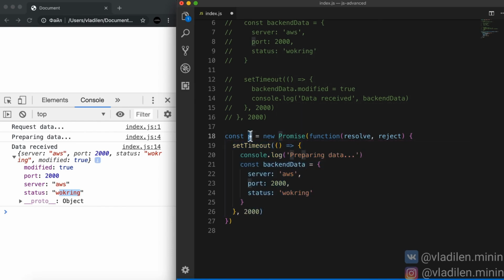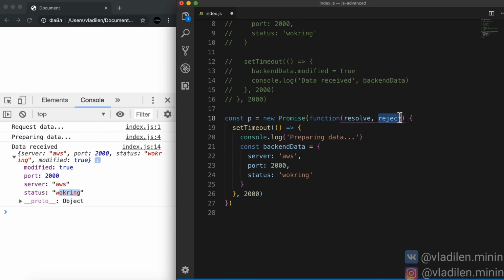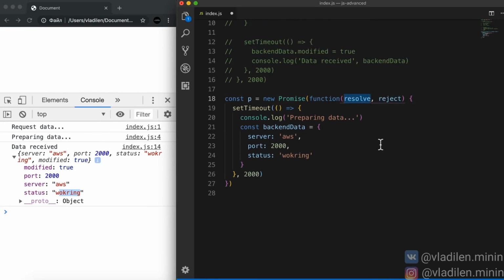Now, how do we work with this object, and how do we even access this data? Because we need to perform another asynchronous operation, and it's as if we need to send this data back to the client. This is exactly what the resolve function and the reject function are for. The resolve function is called when the asynchronous operation is completed successfully. In our case, we pass a callback function into setTimeout, and this function is called when the asynchronous operation is finished. So here, where we created the backend data object, we simply call the resolve function, and in this way, we tell our promise that it has completed its execution.